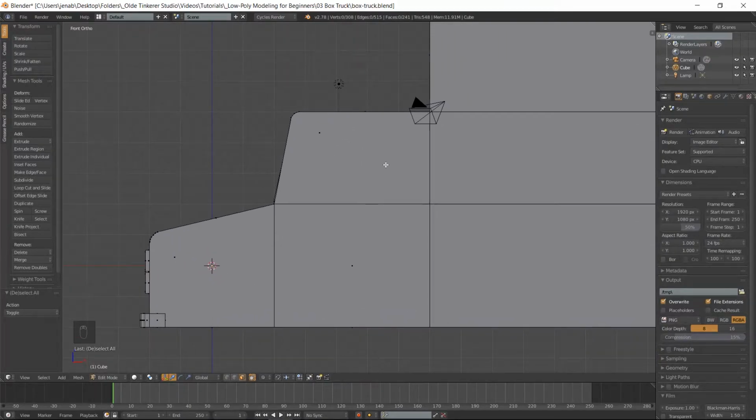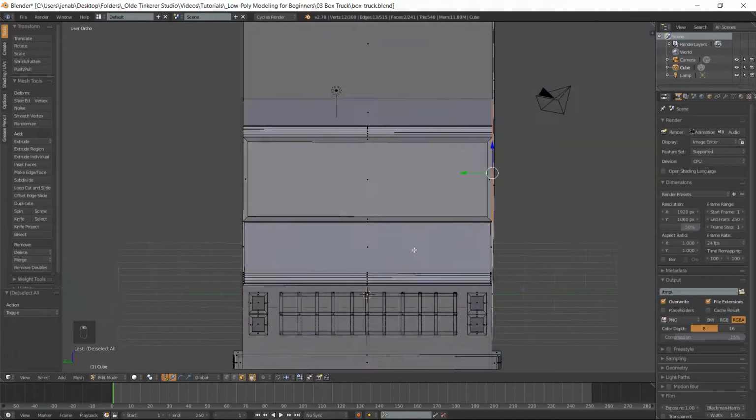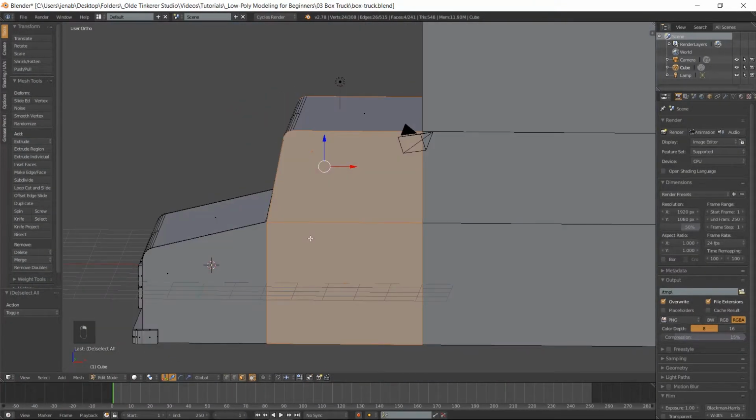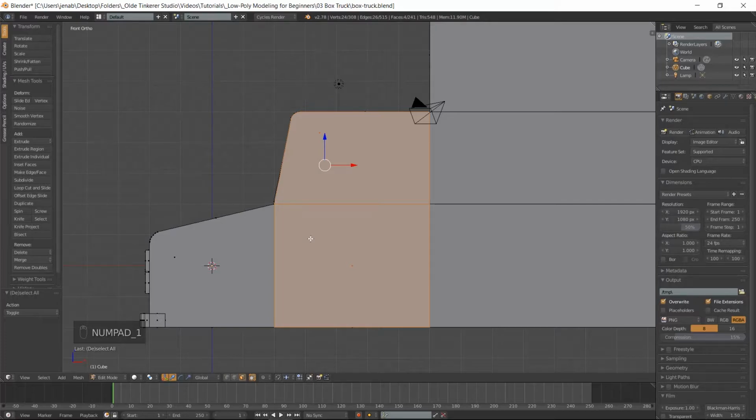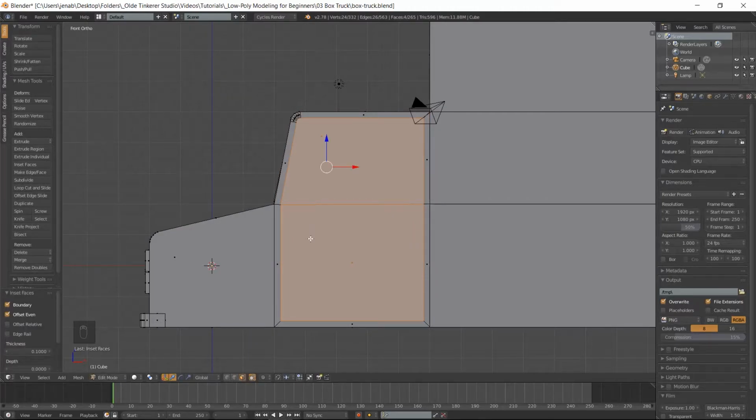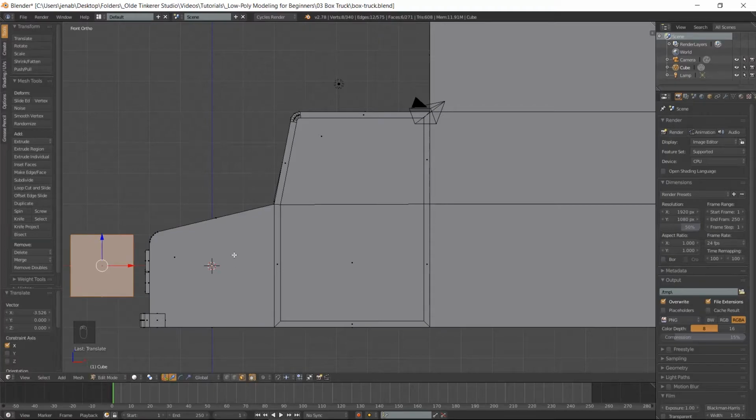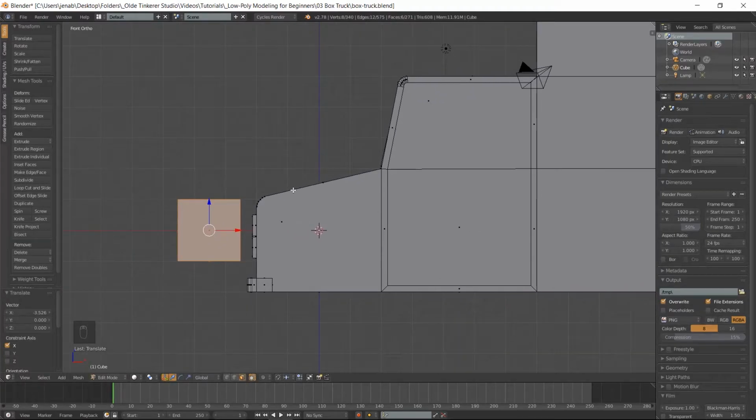Then select all 4 faces but on both sides of the cab, and this will be our door and window. Then inset the faces, I .1, and add a cube with Shift A, and use the manipulator and move the cube to the front of the truck. Scale the cube along the x-axis, S X .7, and scale it along the z-axis, S Z .3.